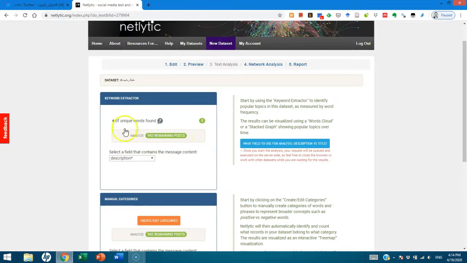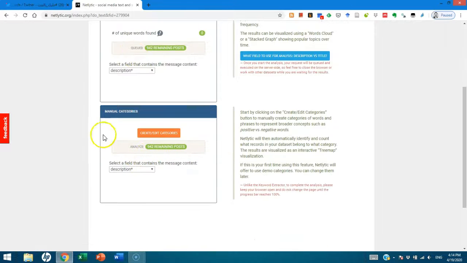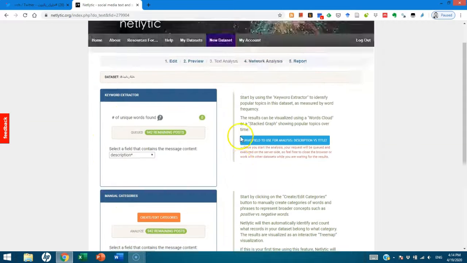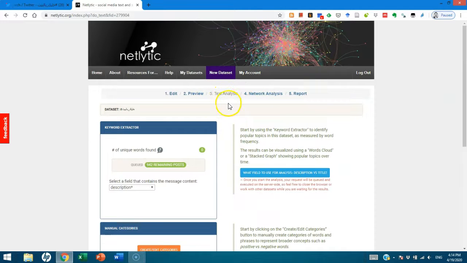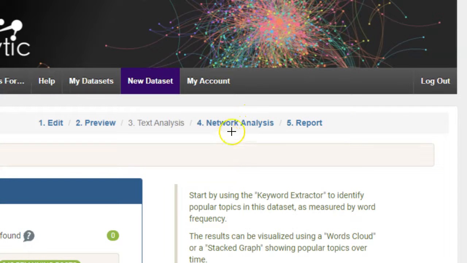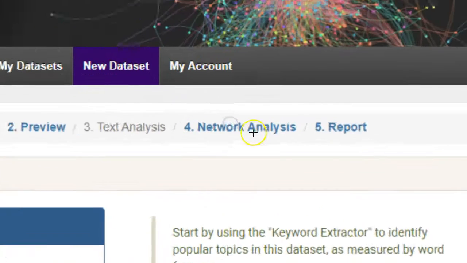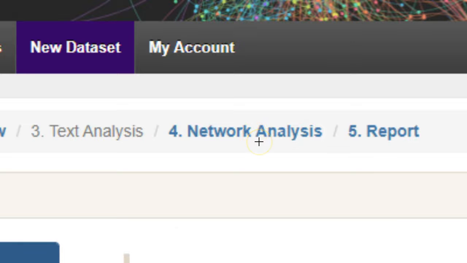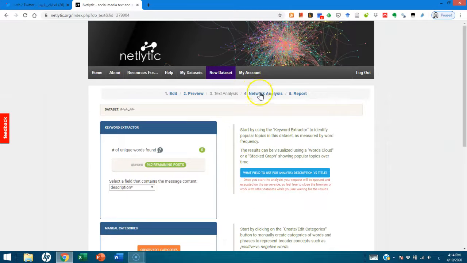So manually categorize, keyword extractor. Let's click on analyze this one. Okay, now it has been queued, analyzed. Manually categorize, we don't need to do that. Actually, text analysis, you won't need it for this class. But the most important thing is step number 4, and that is network analysis. This is what you need. We have covered in the class how to do network analysis.